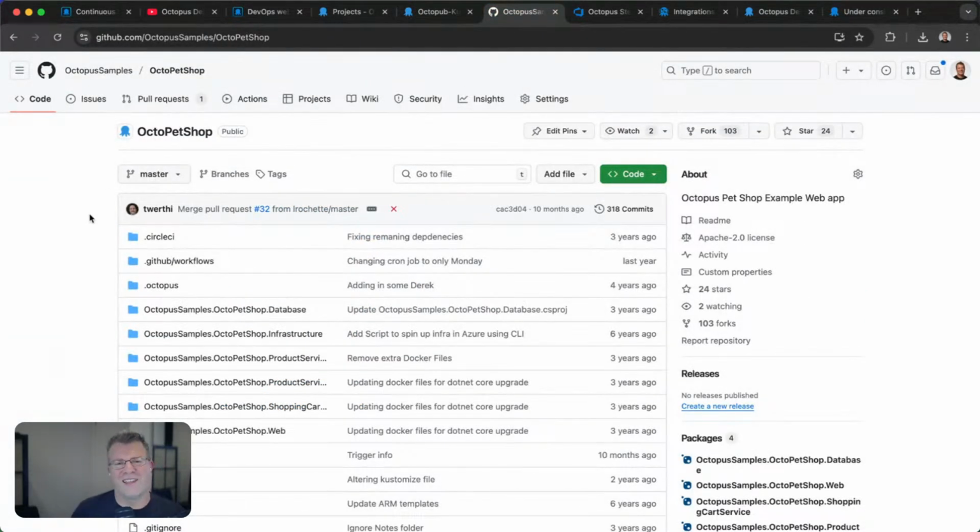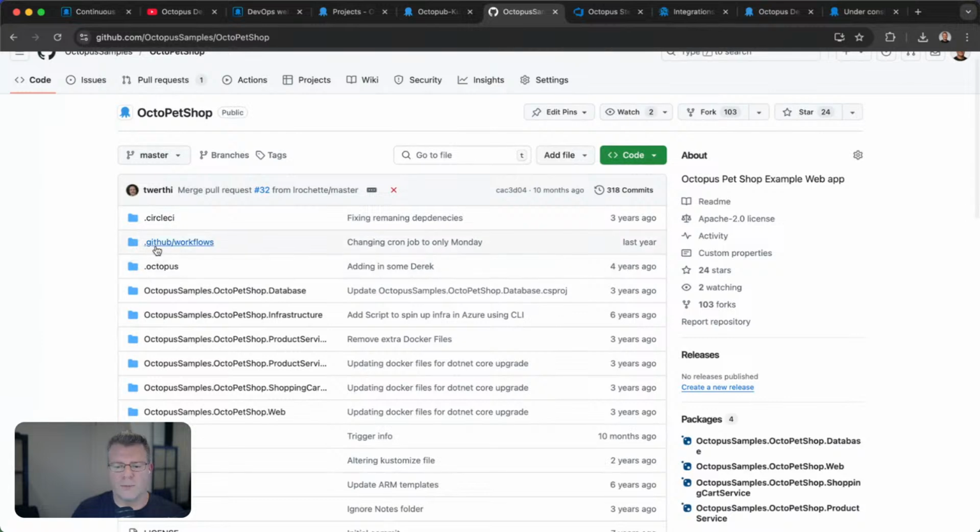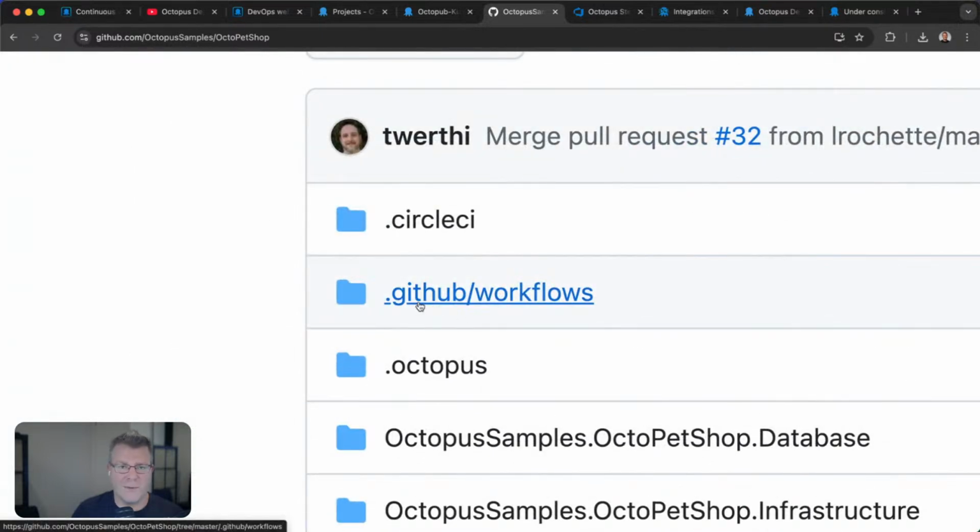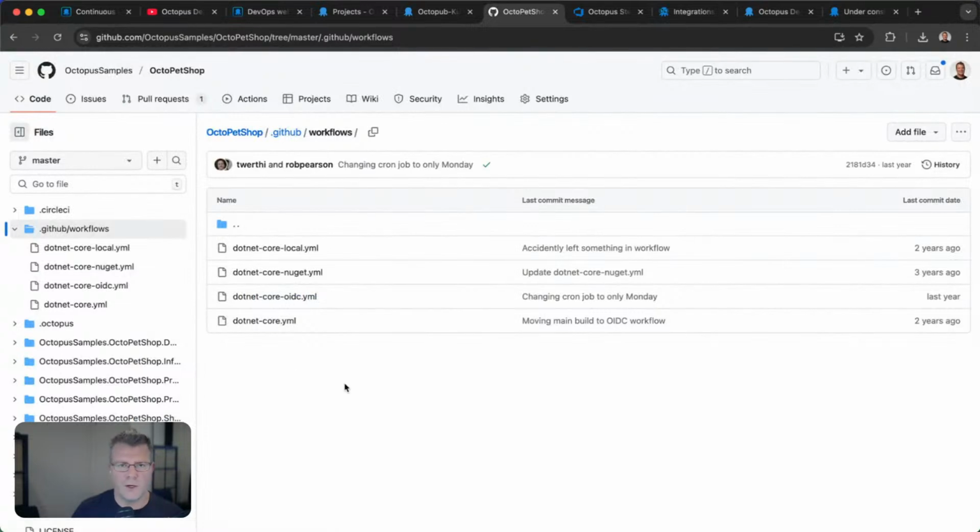All right, so I have a GitHub project here called Octo Pet Shop. It really doesn't matter what your project is. I'm just trying to show you the linkage that exists between these two projects. So in GitHub, we utilize a facility called GitHub Actions. GitHub Actions is in a well-known location, typically in this scenario, .github/workflows. This is where you'll find your YAML files for defining your workflows that utilize GitHub Actions.